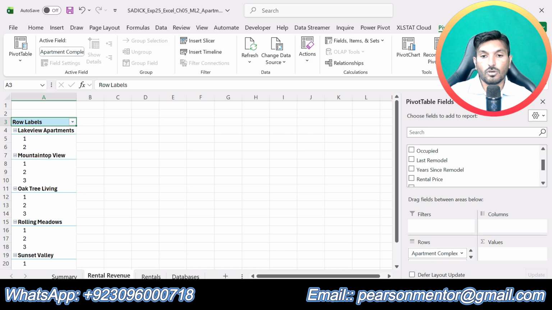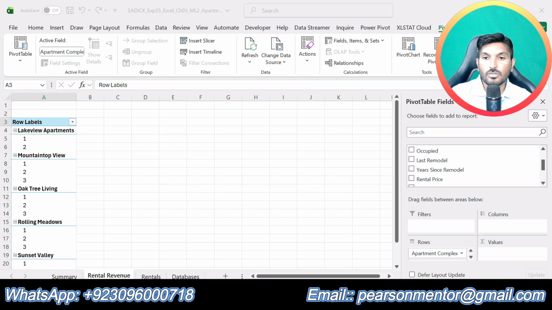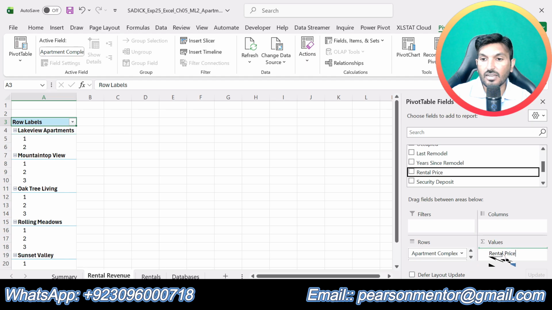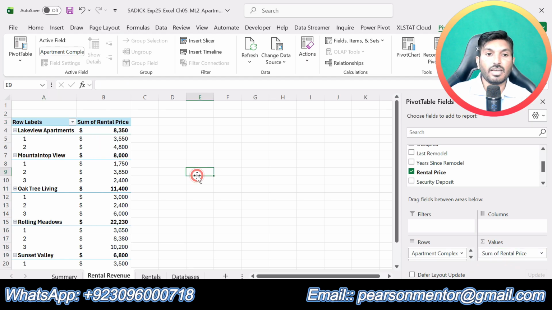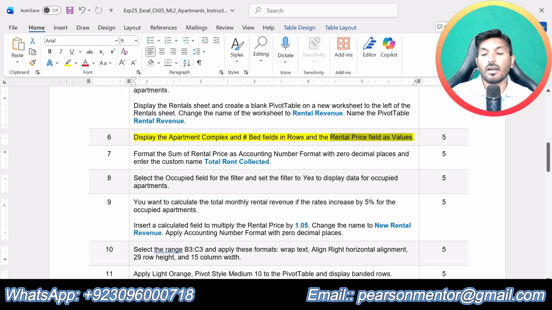Okay, now next thing, rental price field as the values. So now select and drag the rental price and place it in the values box. So that is the pivot table in the final form. So that is all about step number 6, where we were supposed to place the fields in the rows and the values boxes. Okay, now let's do step number 7.